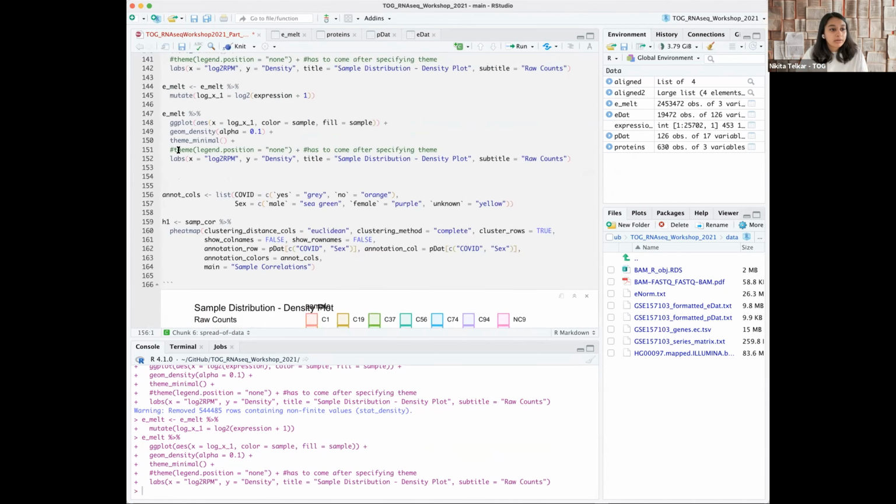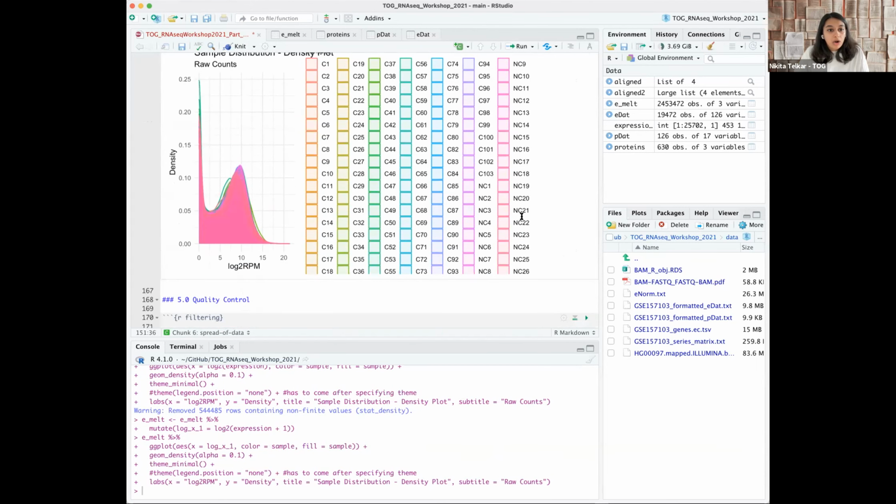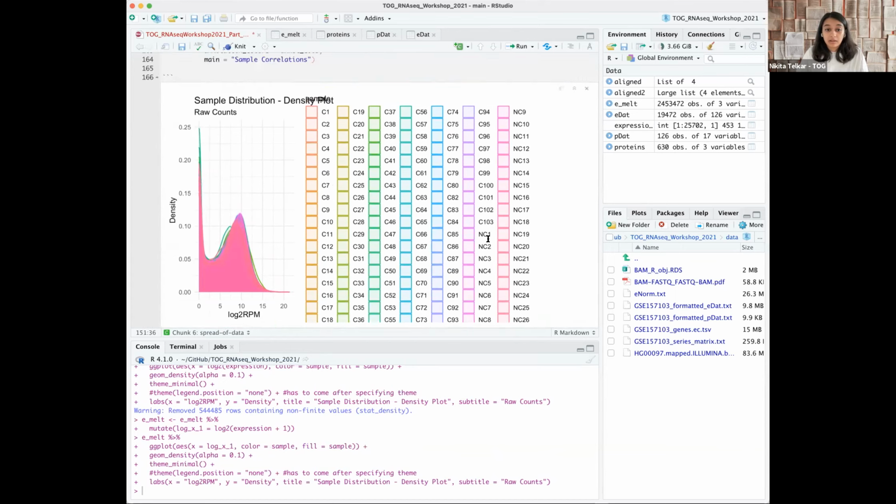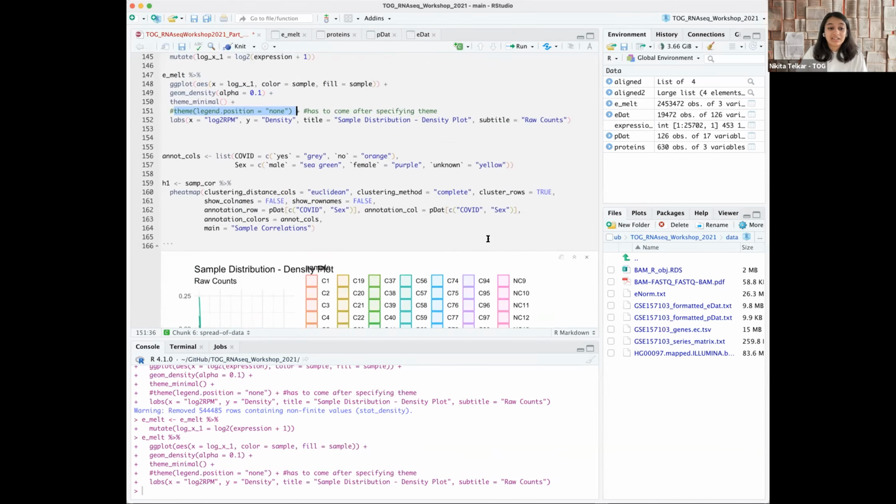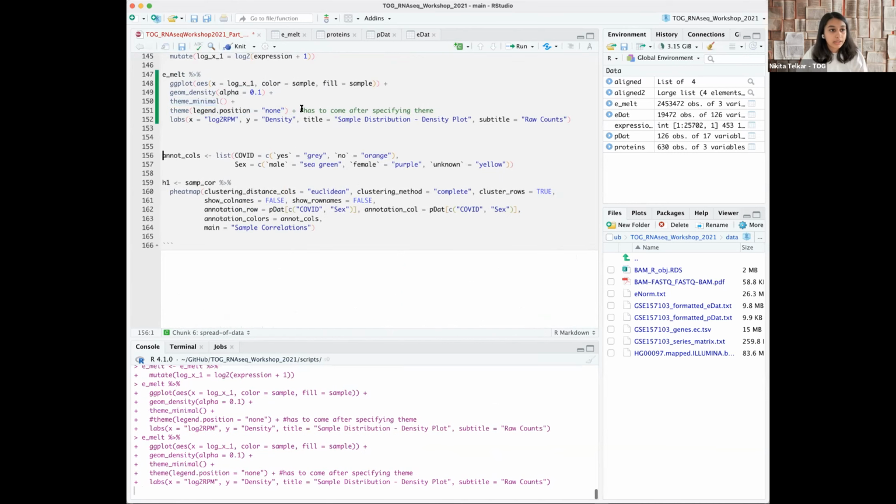Now, what I was talking about is this theme position none. We can see that all of the samples have been given a color. That's 126 samples. We kind of don't need to see that right now because we're only looking at the spread. So I'm going to set legend position as none. So all of this is going to be removed. And this has to come below the theme option, because if you put it above, it doesn't work. To run that again.